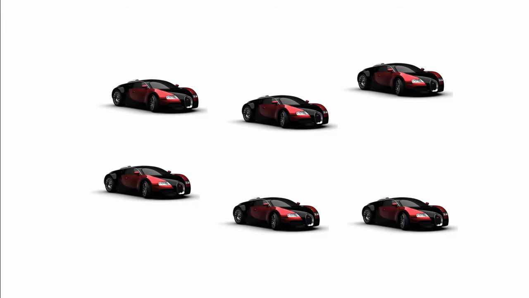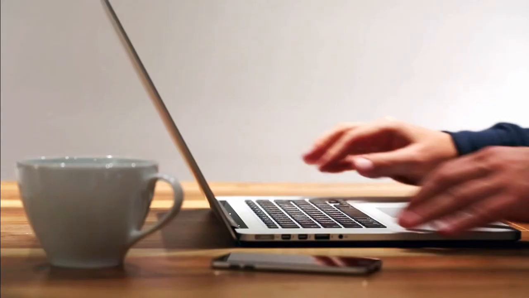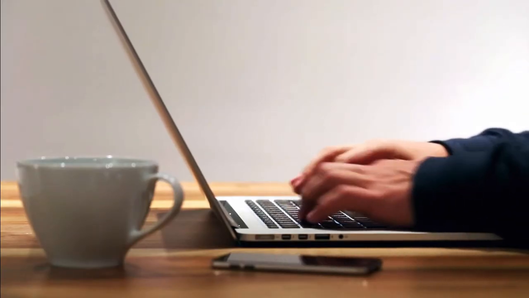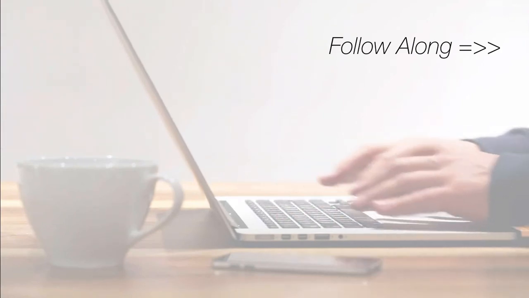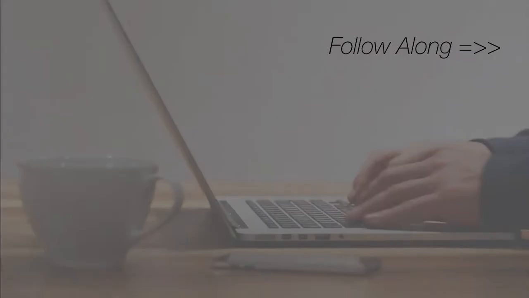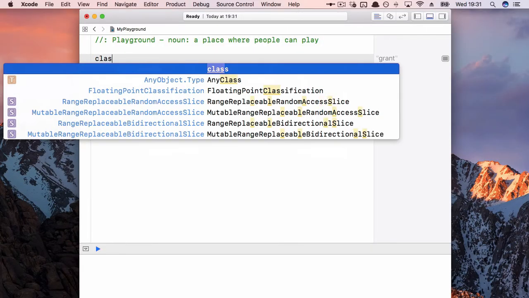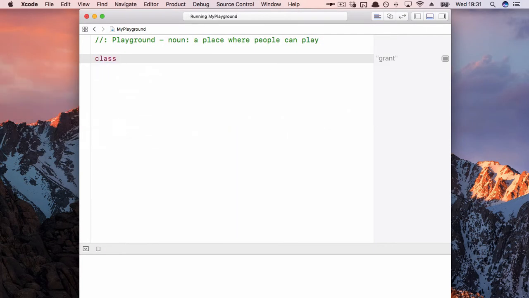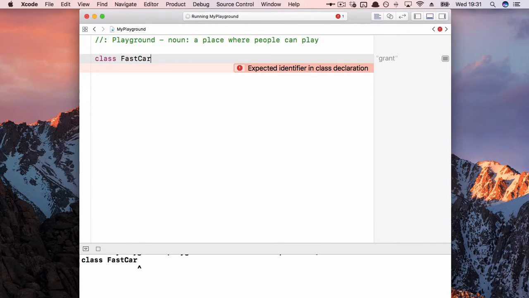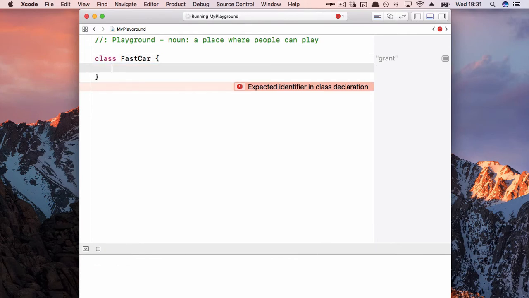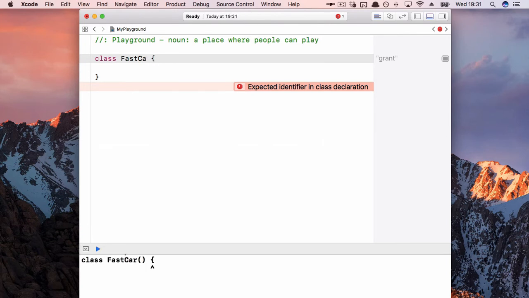Right, let's see what that actually looks like in terms of code. Open up your playground and let's debunk one of the most commonly struggled with subjects there is in programming. Let's create a class by simply typing class. It's that easy. This class needs an identifier or a name. Let's call it FastCar. And open and close your curly braces. Notice a class does not have brackets because a class cannot be executed like a function can.